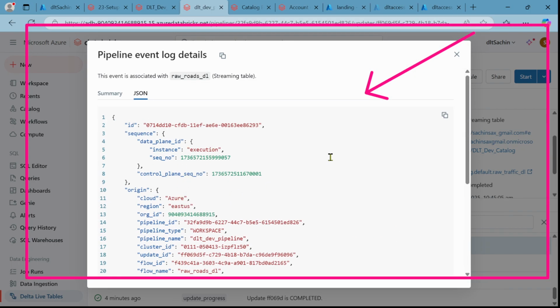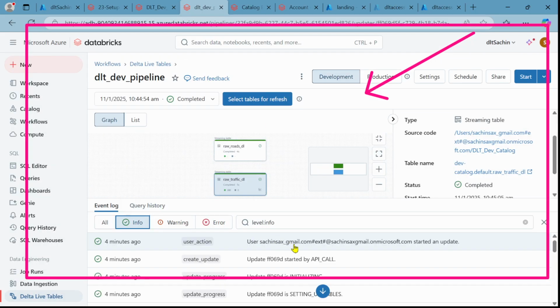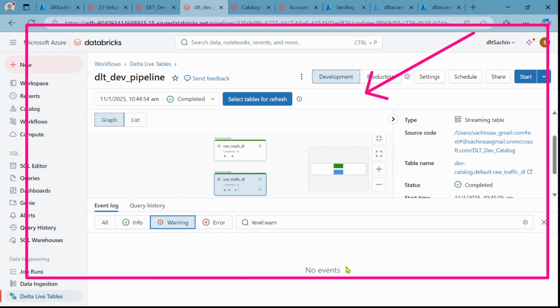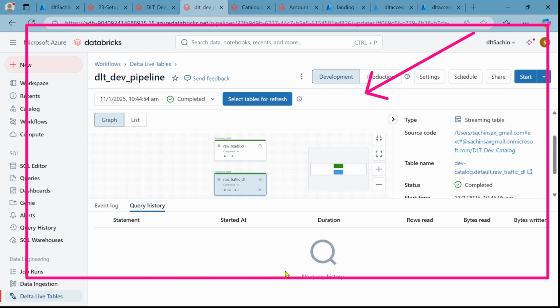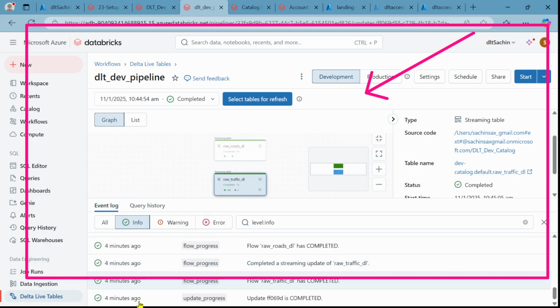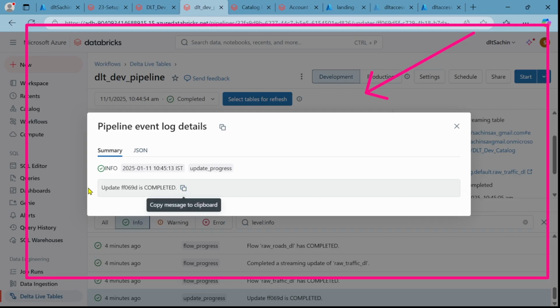You can use this JSON code for your CI/CD. Now if you find any error, you can see it in this blog, and you can find it here also. What kind of query history you will find in this blog as well. Now I can go back here inside this update history. What kind of event log has been performed? You can see this is showing all the updates progress.